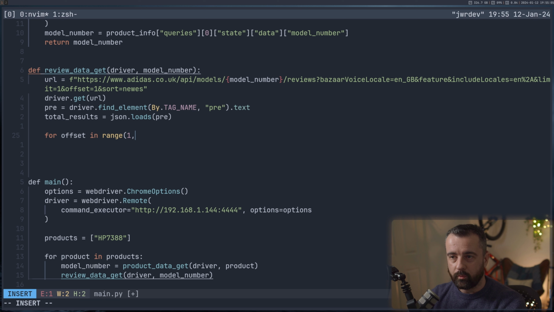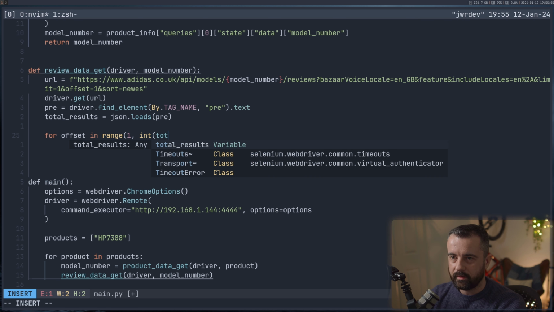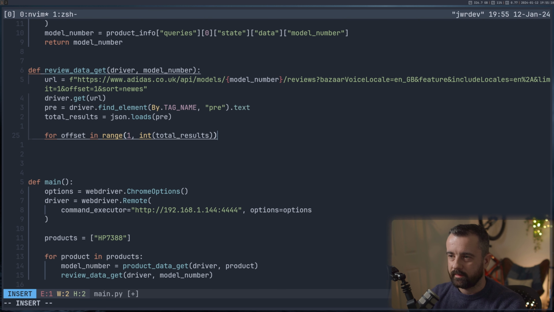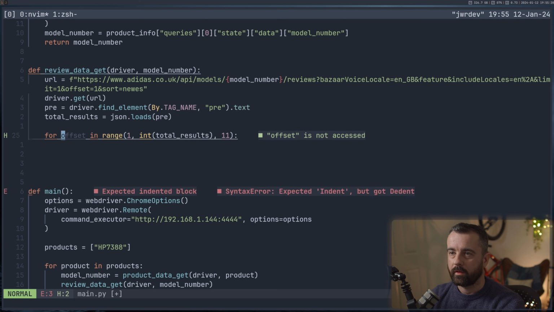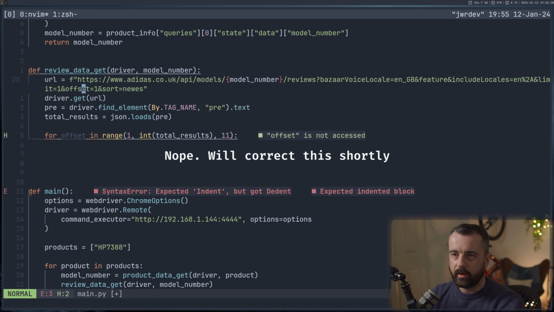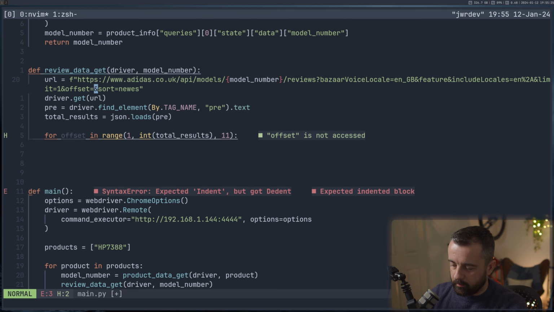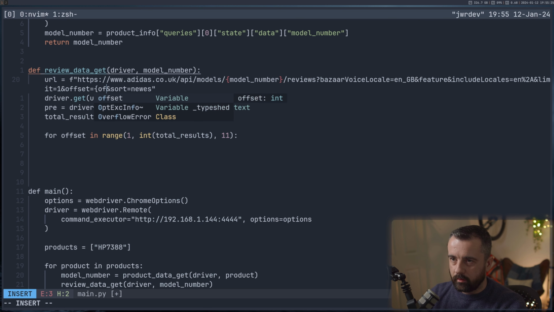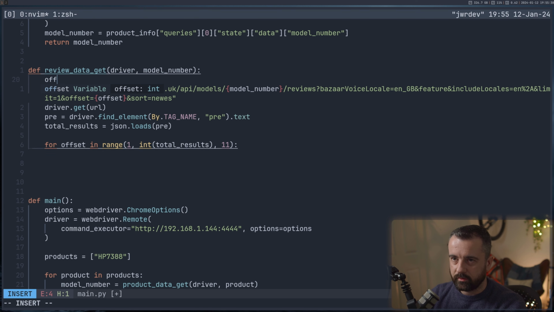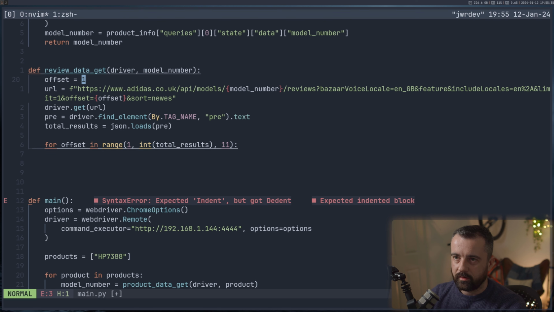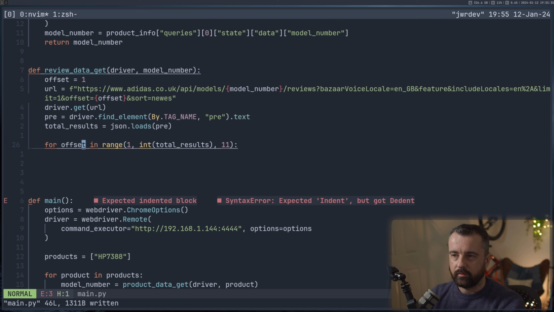The upper limit that we want is the total results. So I'm going to do int total results, and the offset is 11, as I showed you earlier. If we go 10, we get the duplicate. So now we have this, I'm going to reuse the URL here. I'm actually going to put the offset in at the moment. And we'll do offset, so we can reuse this URL. And we'll say our original offset is 1.